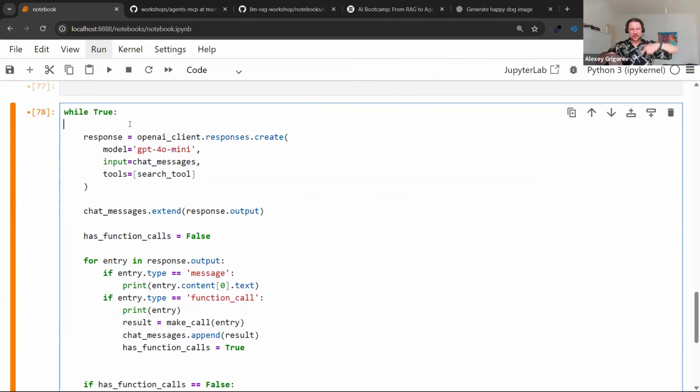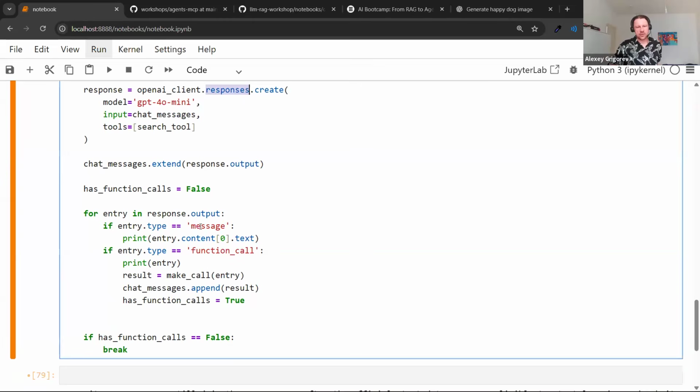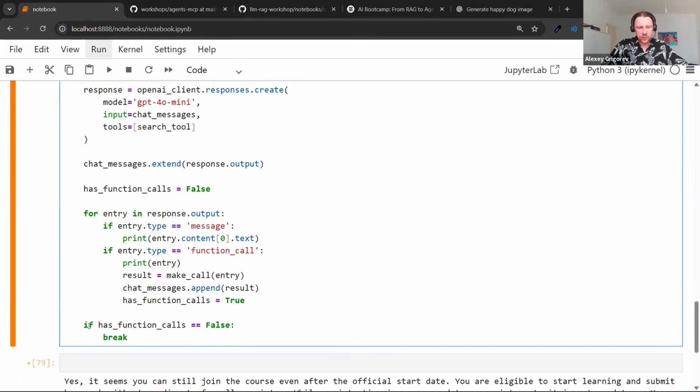We need to iterate over the responses. We need to send requests over and over again until we see only messages in the reply and we don't see any function calls. Because if we see a function call, it means the model expects us to perform the function call, save the results, and send the results back to it, so that it can analyze them and make the response or make another decision to make another function call. This is how the loop looks.